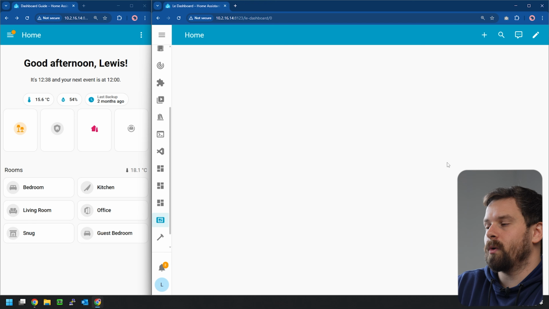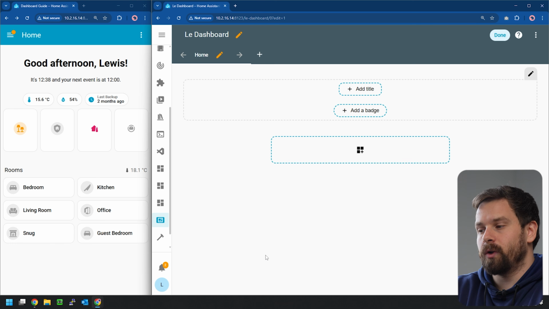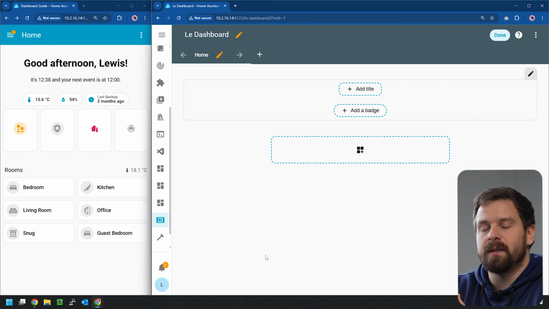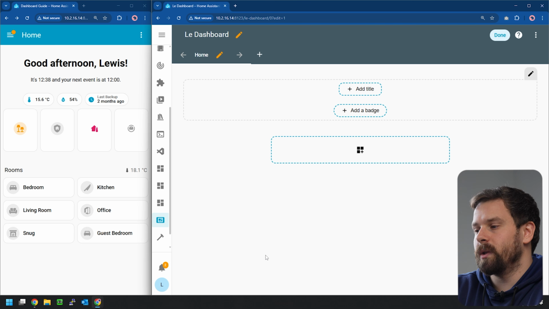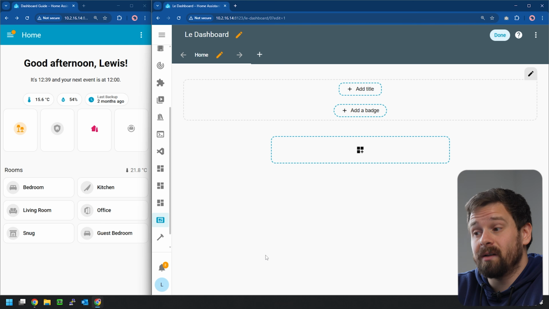So first thing we're going to do is go up to the pencil icon to edit the dashboard, and that's going to bring up our grid and let us add titles, badges, as well as sections, and then cards within those sections. So we may as well just get started with the title first.